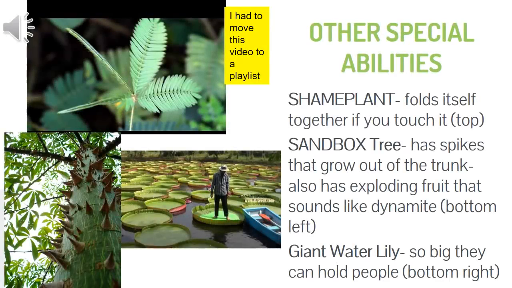So there are lots of other special abilities that plants have. I tried to remember all of the ones that kids generally ask me about. There's 3 more on this page that I don't always get asked about, but that I personally think are pretty cool. So that top little video there is called a shame plant, and it folds itself together if you touch it. Each set of leaves that you touch will fold together as a protection for the plant.